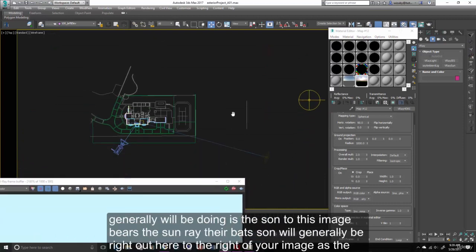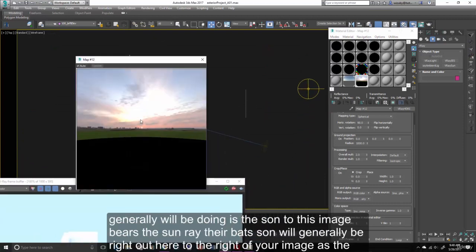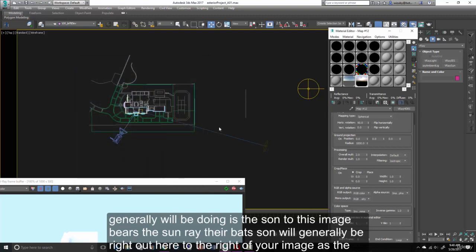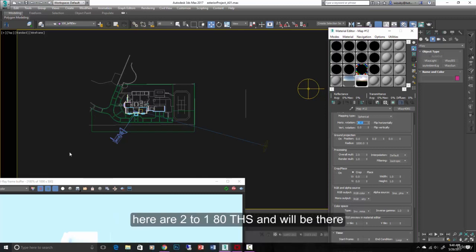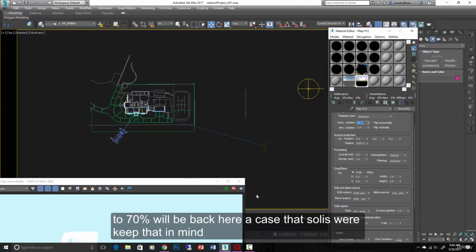Generally what it will be doing is the sun, so in this image, there's the sun right there. That sun will generally be right out here to the right of your image if the rotation is 0 degrees. Okay, that's how these HDRIs are made. So if you rotate it 90 degrees, the sun will come to here. If you rotate it 180, the sun will be there. 270, the sun will be back here. Okay, so that's how these work.